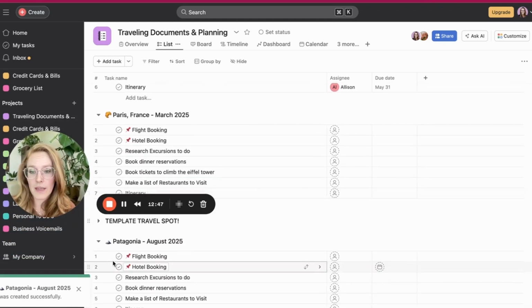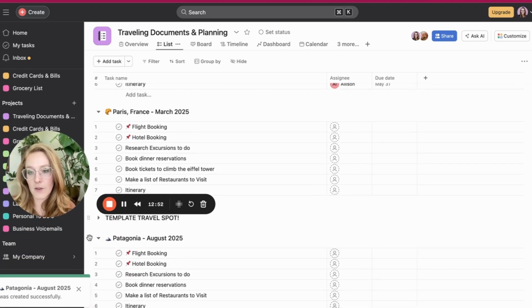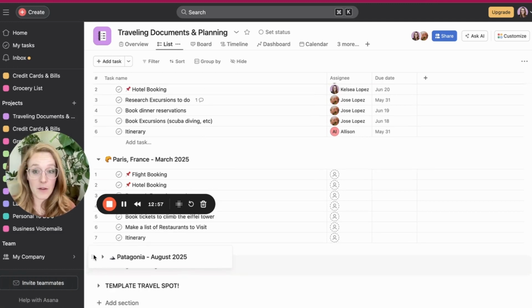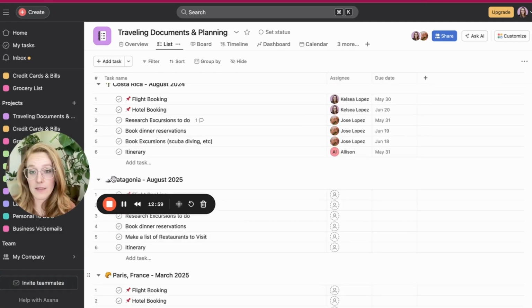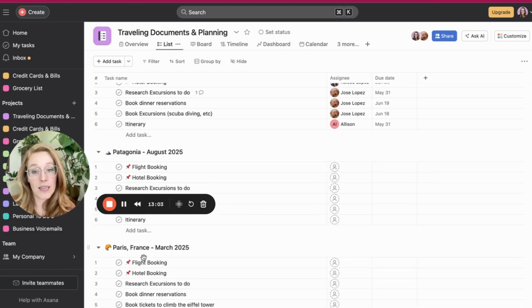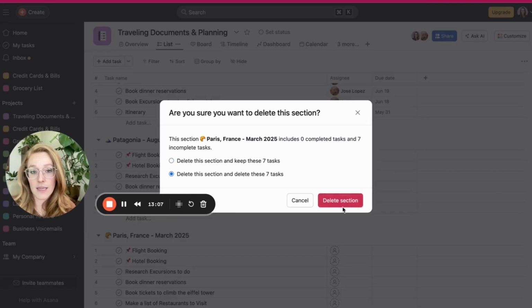So when you do that, it created that section for us and it created all of those tasks. I can now drag that section above my template, or if I wanted to prioritize it above France, I could drag it above France. And maybe I can collapse France, or maybe this trip got canceled. I can actually delete this entire section and delete the tasks.